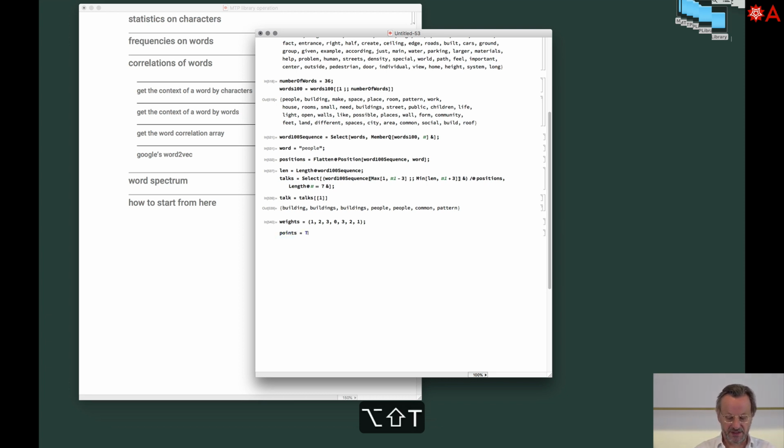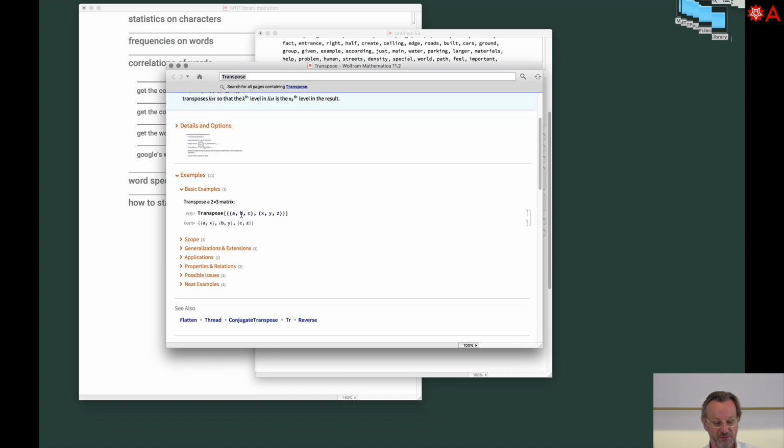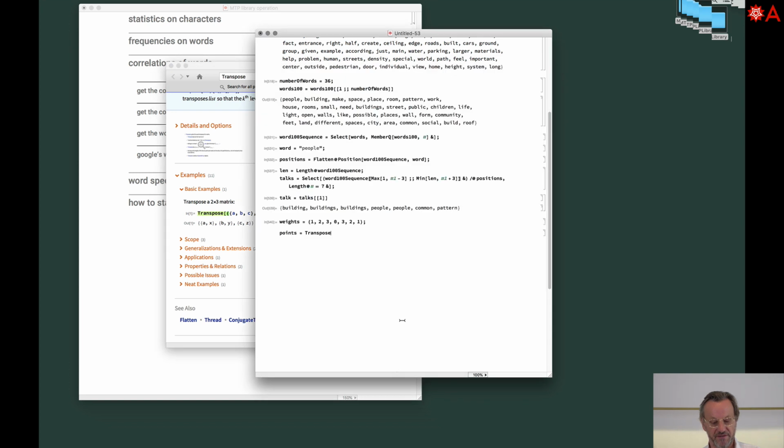Transpose: if we have 2 lists, we can combine them. Look that up. If you don't understand, go to the documentation, and then you see how transpose works. You have a list of 2 lists, and then first, second, you see here. Yes, this is what we want to have.